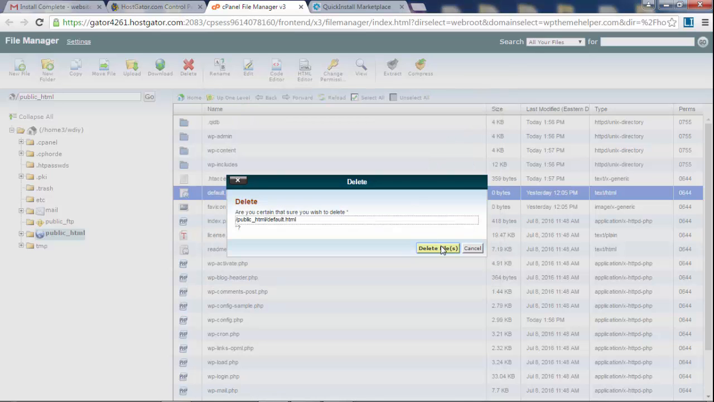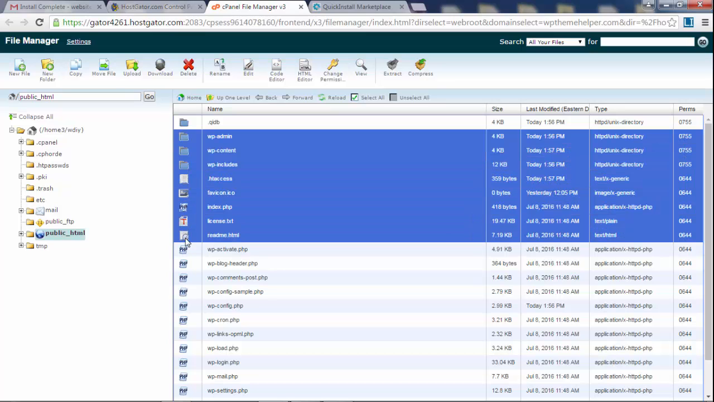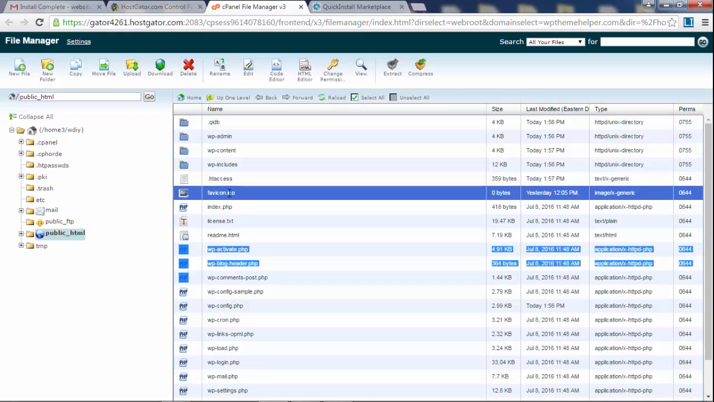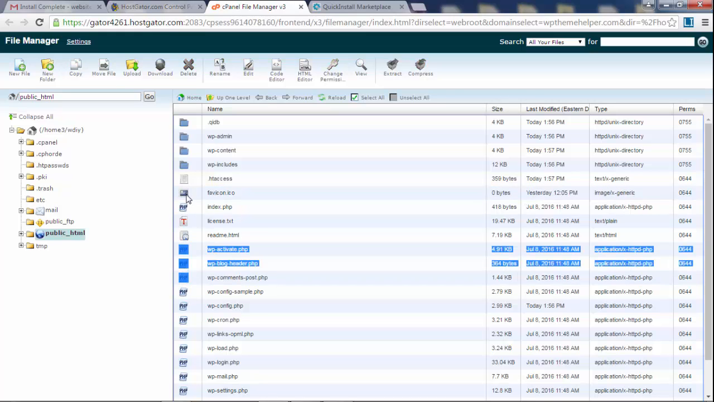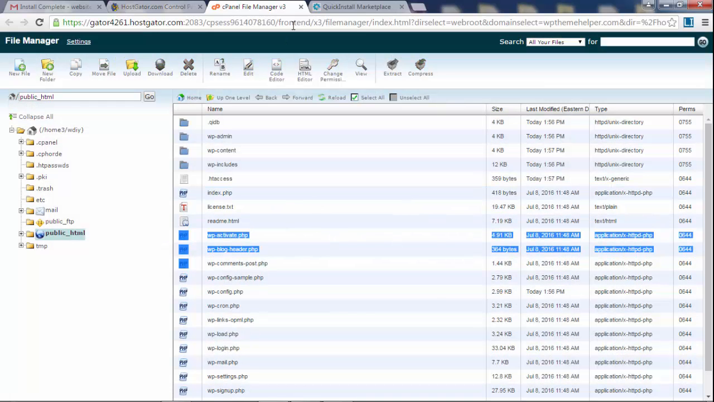I apologize for that error message. Okay, select the file, click delete, and then you can select the other one, or you can hold Shift and select multiple files at a time. It's up to you how you want to delete stuff. So get rid of this favicon thing. Delete that. Okay, so that's done.